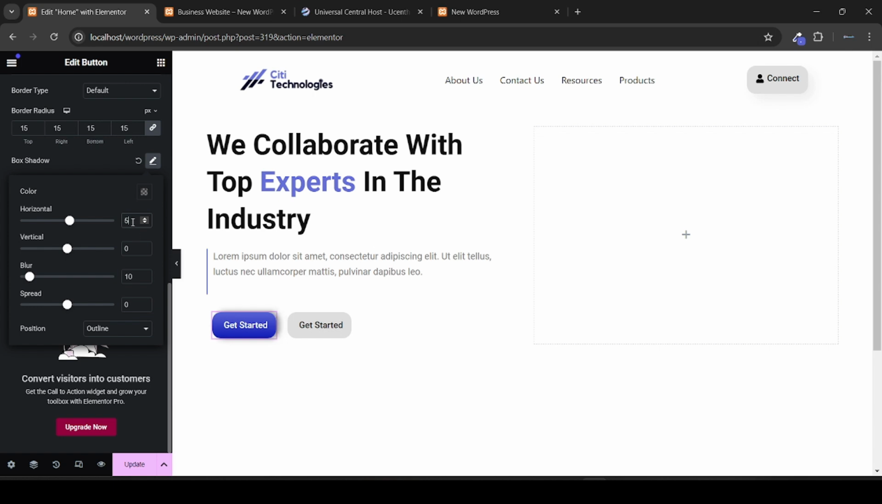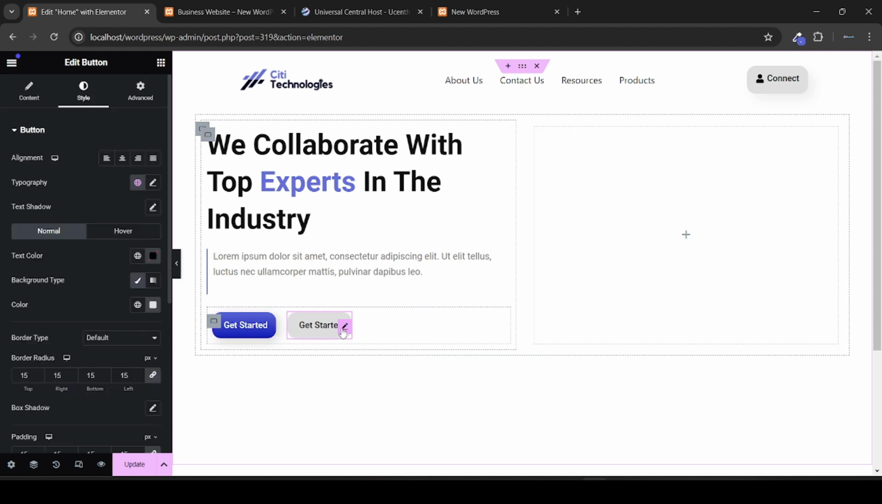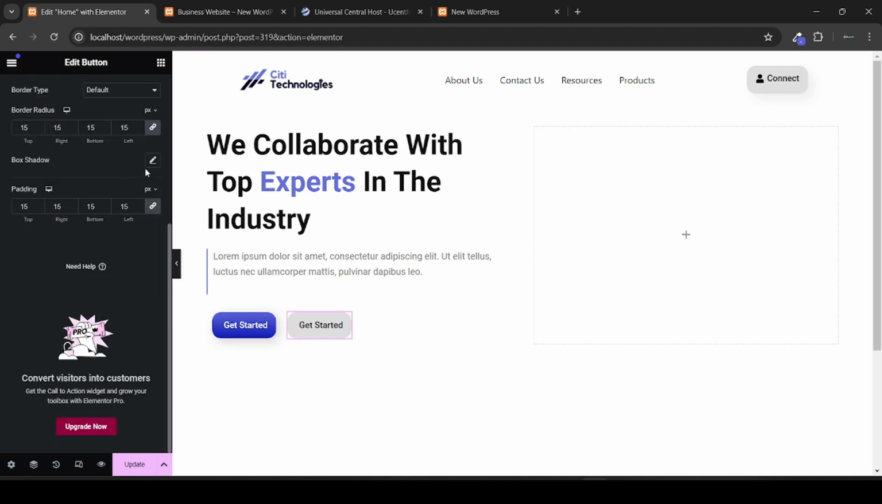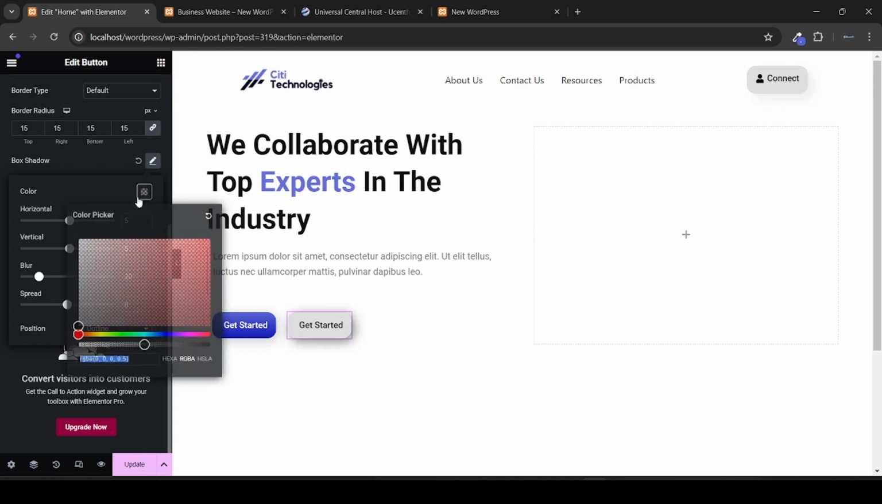I can reduce it to 5 and 20. Then also reduce the transparency to this. Do the same thing here. Shadow. I'll make the horizontal value 5, the vertical value 5, then 20. Then the color itself I'll reduce. I will increase the transparency.